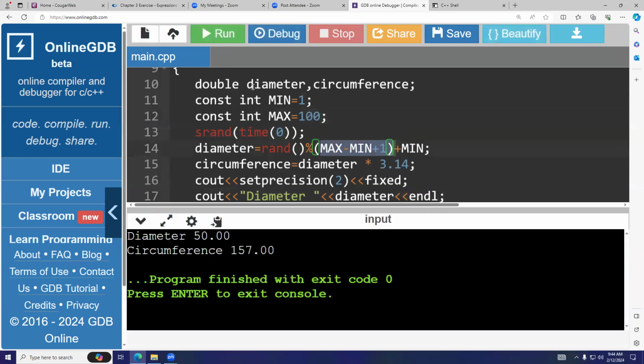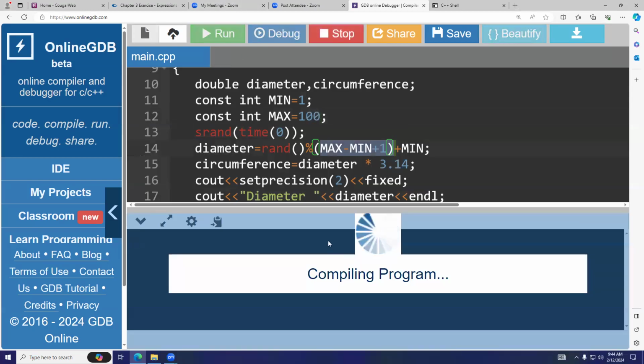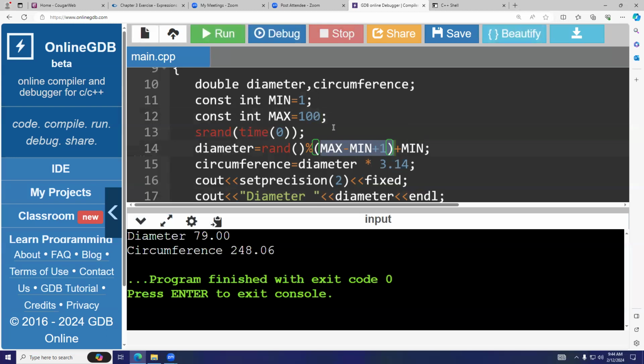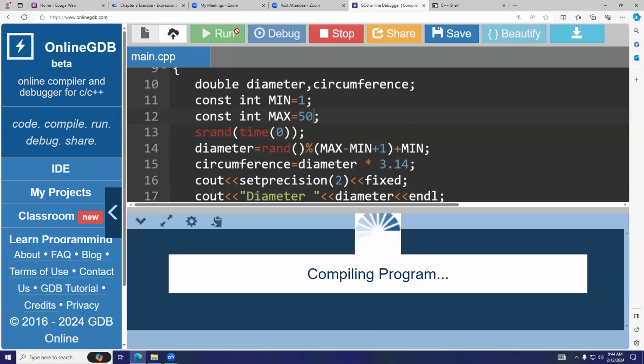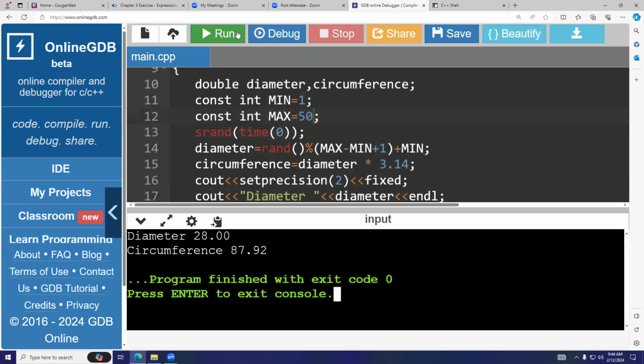Okay, and you can keep running it, see if you're getting numbers that are 1 through 100. And if you want to change it to like 1 through 50, it doesn't have to start at 1, that's just what most people start with. You could do 10 through 20, or 5 through 50, whatever you want. Try different ranges with these two numbers. Try putting different numbers here and see if you get a diameter that's between that range. And if you don't, that's a problem.